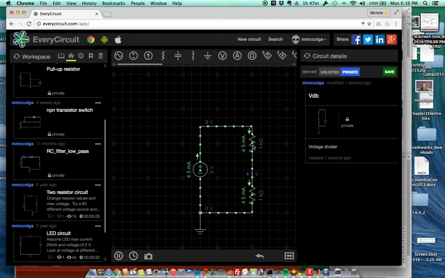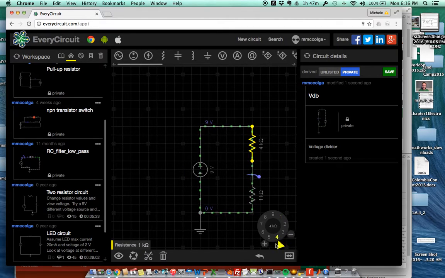So let's try some of our other examples. I can change my resistance. So I'm going to make this one 3, so that's 3,000, and I'm going to make this one 6,000. Same as the example that we did before.